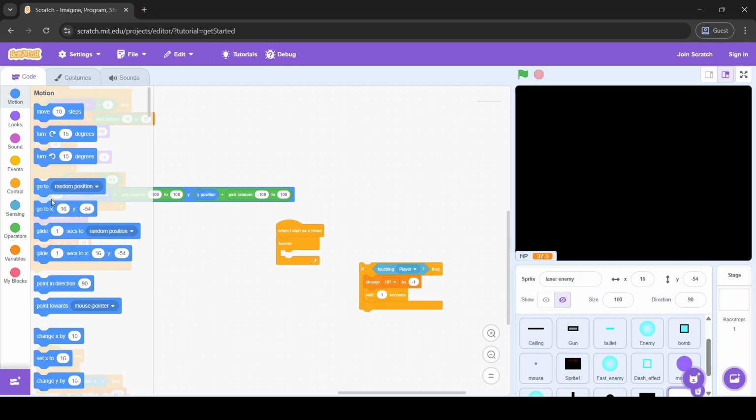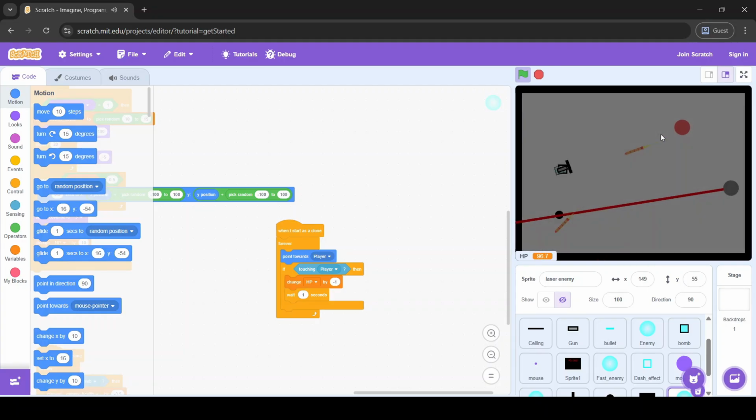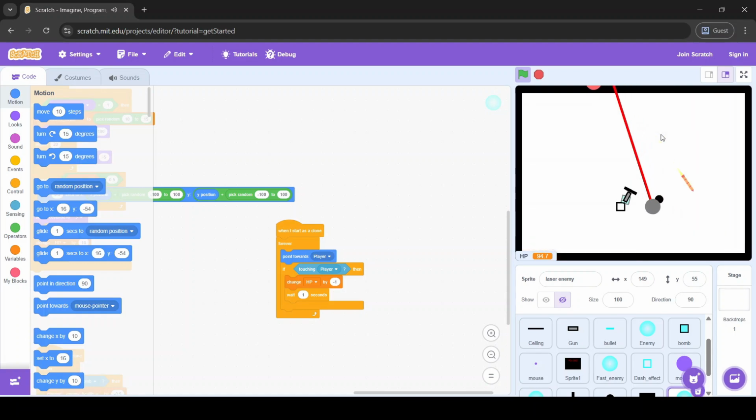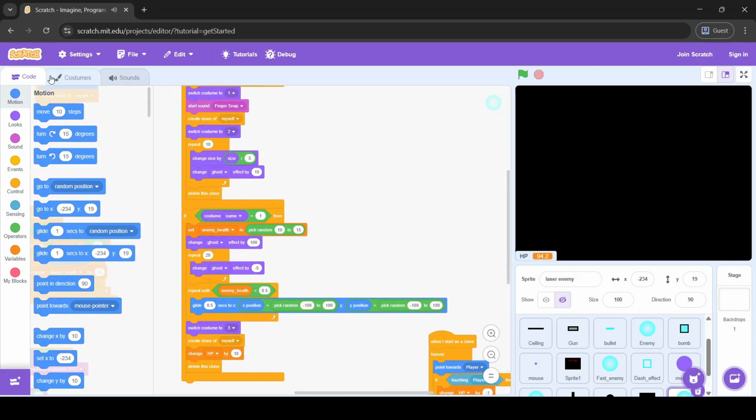Instead of going to player, you point towards player. So we check out this enemy a bit. See, our enemy is sort of trying to shoot us.